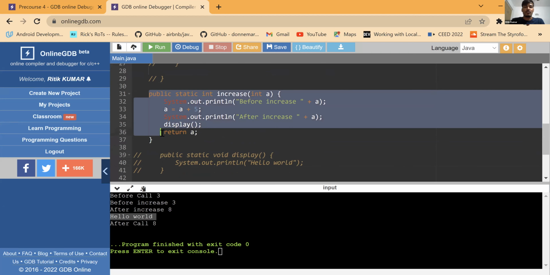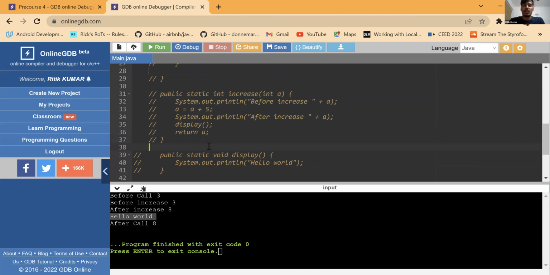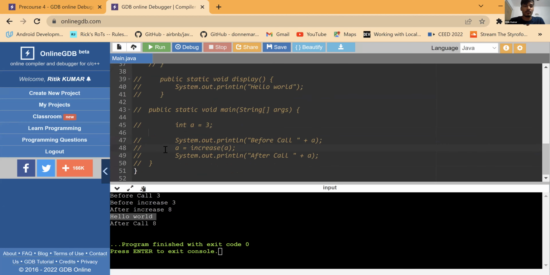ठीक है, चलो, let's move to the next topic, which is call by reference. ठीक है, main function को comment करते हैं.